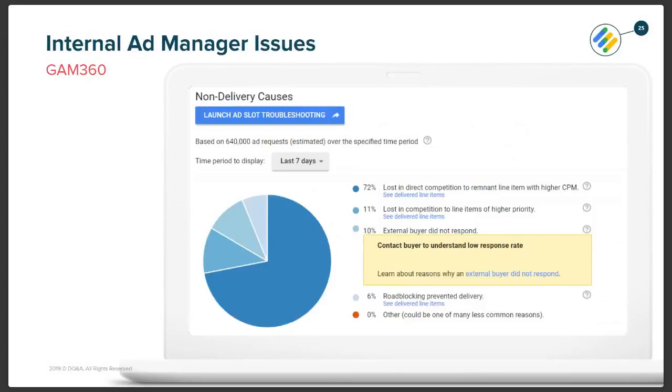So then I'm just going to skip over the next one because we're going to go over that in the next slide. So the second one from the bottom is road blocking prevented delivery. This is something we see quite often as well. Essentially what it means is there's another line item that is serving on the creative rotation, like I went over earlier. It'll be either one or more, or all, or as many as possible.